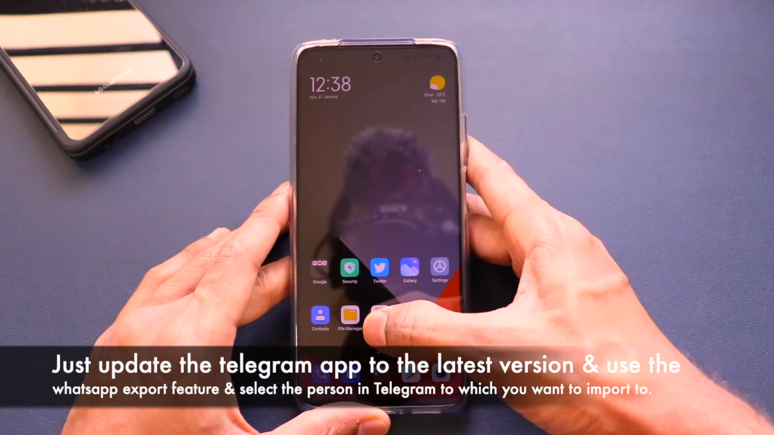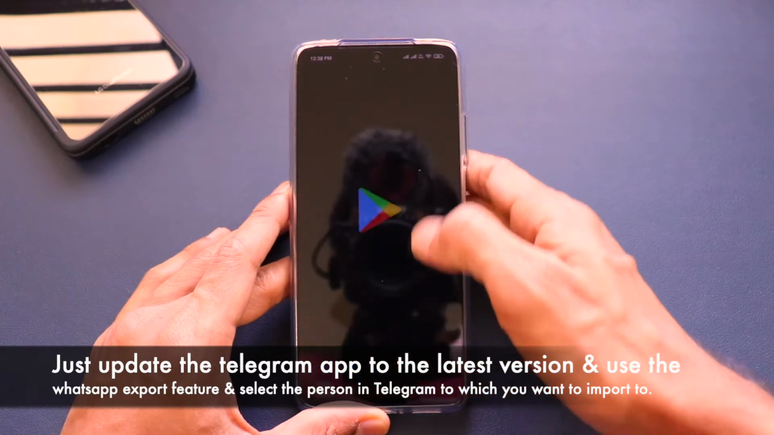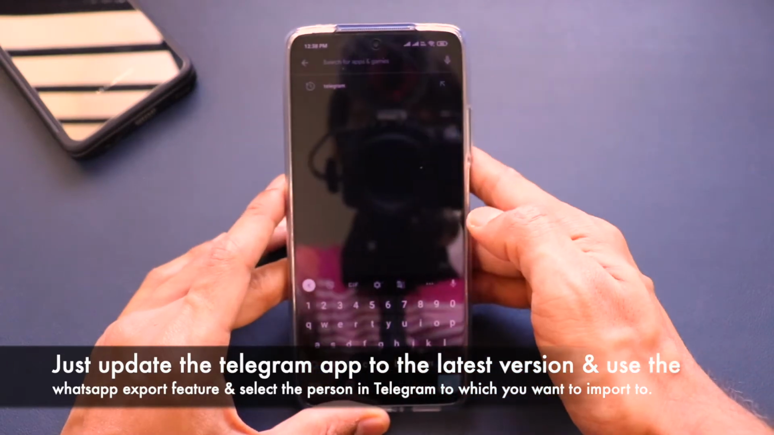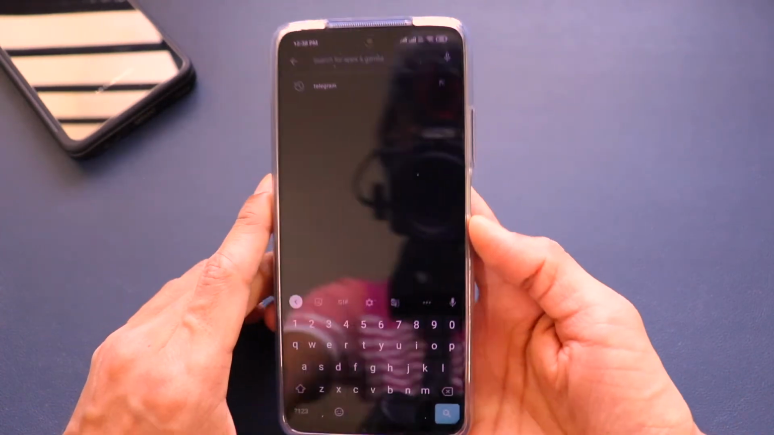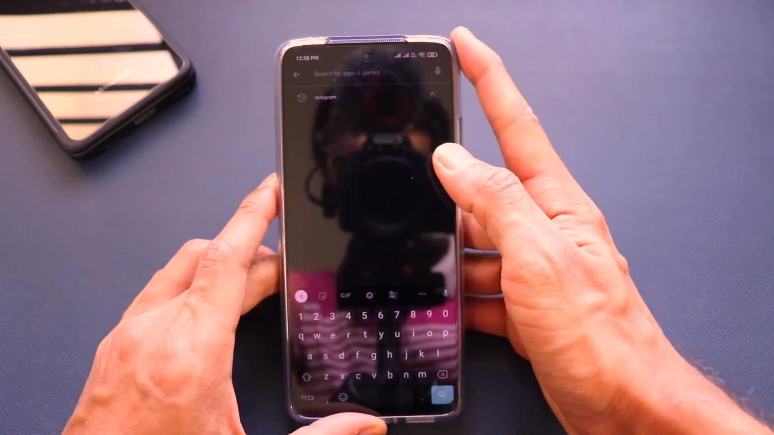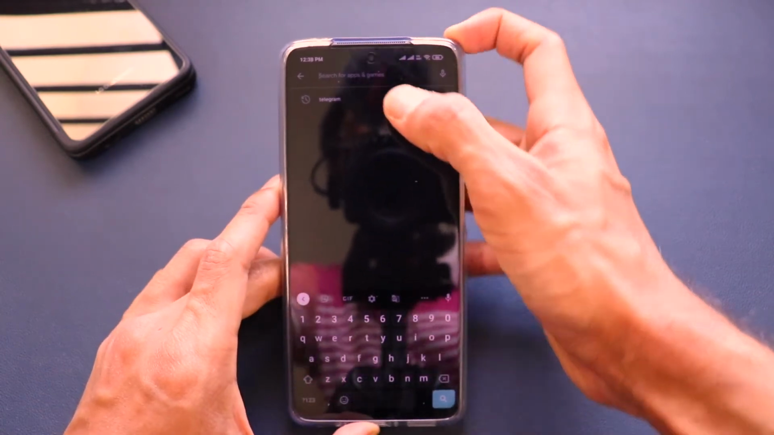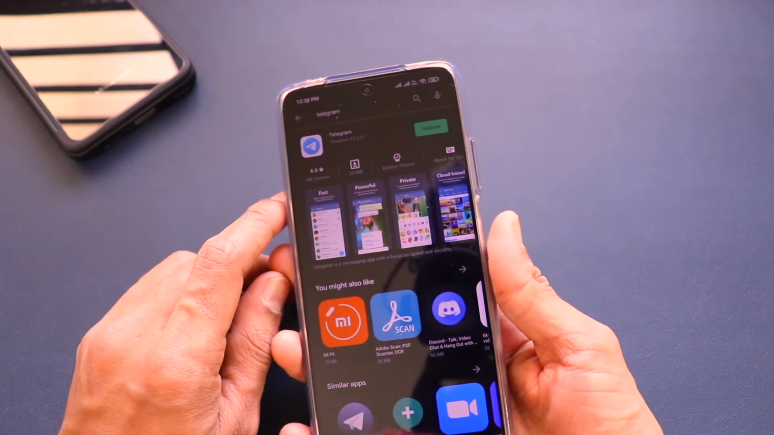So in order to export WhatsApp chats to Telegram, what you have to do is first update the Telegram Messenger from your Google Play Store. This is just the latest update that has arrived on Telegram Messenger just a couple of days ago, and with the help of this update you can actually export the WhatsApp chats directly to Telegram Messenger.